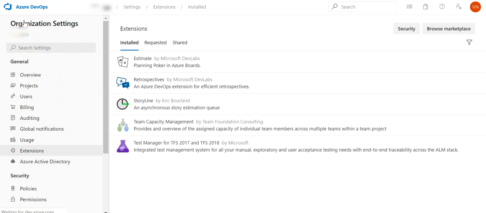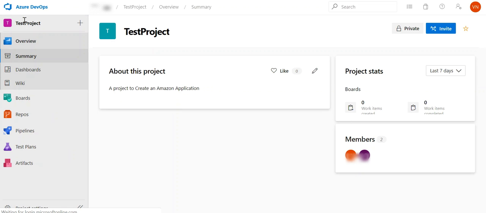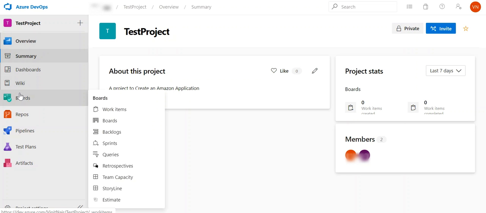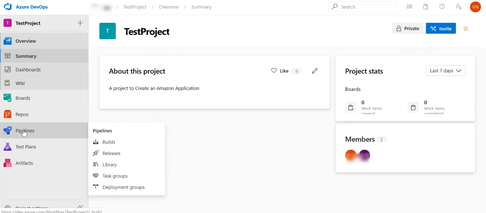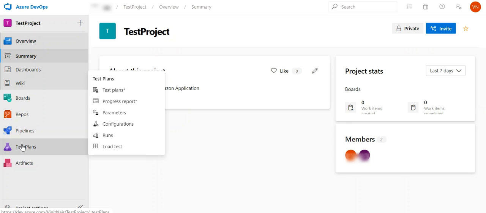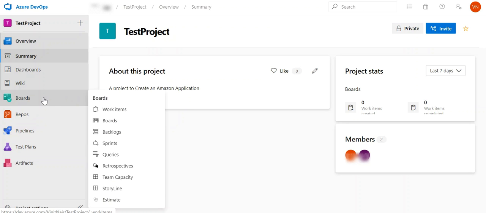So let's start with our estimates. This is the test project that I have already created. In the test project we have an overview section, then the boards section, which will have the backlogs and sprints. Then we have the repository, where the code that the developers write will be pushed. Then we have the pipeline, which is for the deployment, and the test plan, which is the place where we'll have the test cases and all those things, and then we have the artifacts. If you go to the boards and come down, you can see something called storyline.